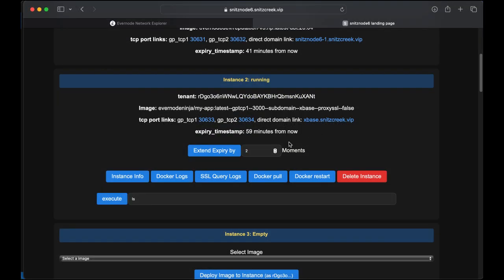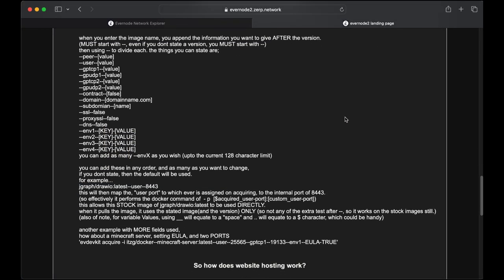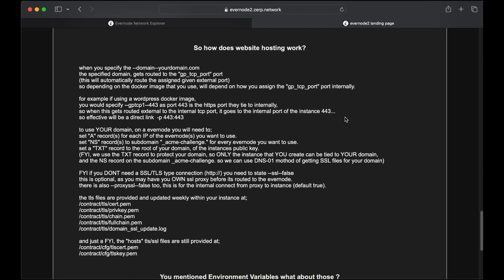Back on the landing page, you can add more moments here. Just enter the amount and sign the transaction to extend the runtime. For help with custom options like ports, domains, and environment variables, check the FAQ section on the landing page.